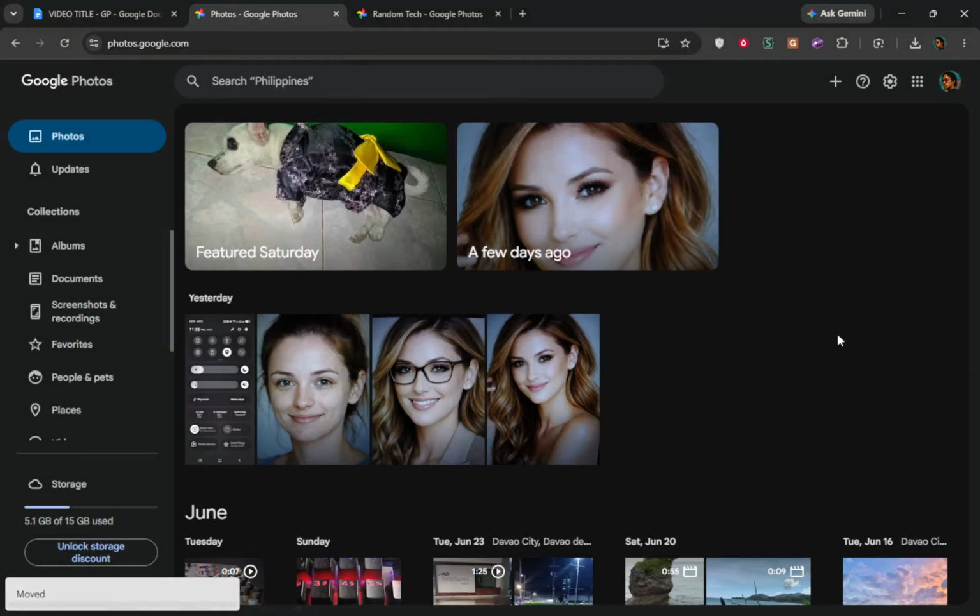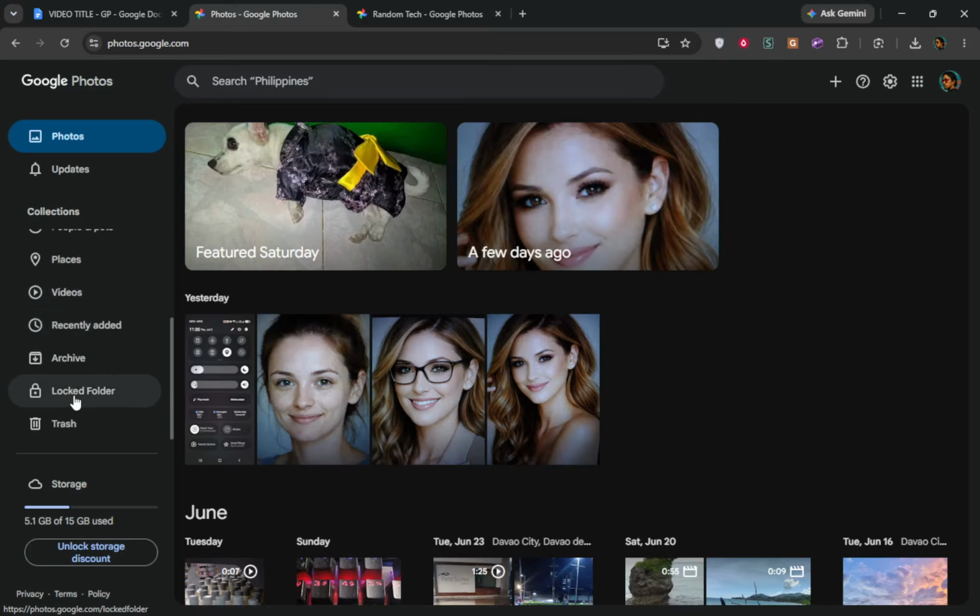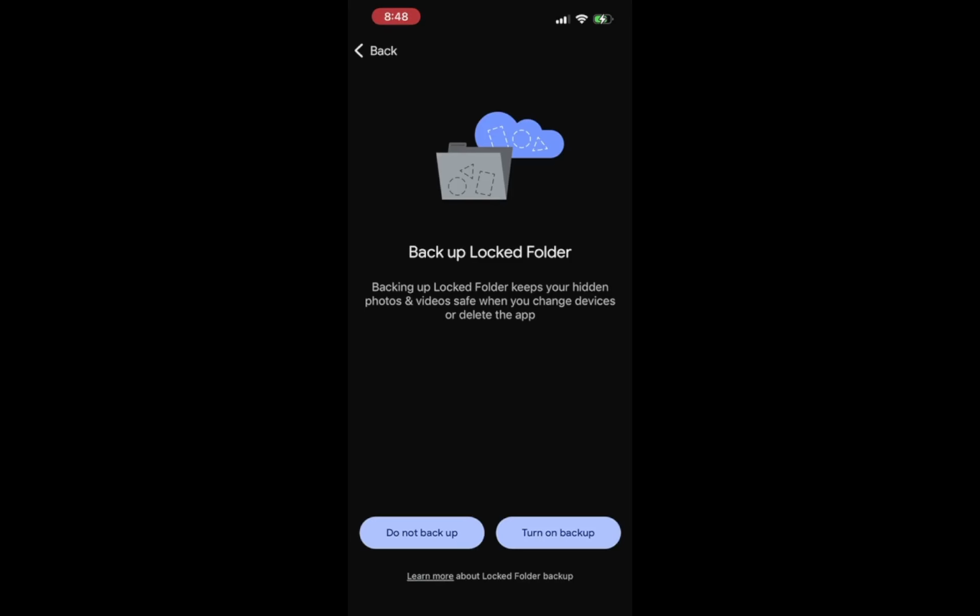Next, proceed to open your locked folder once more. Check carefully to see if any of your locked items appear there. If they do, congratulations! You can repeat the previous steps to recover them. If the folder is still empty, it's essential to understand the conditions that may lead to this situation.